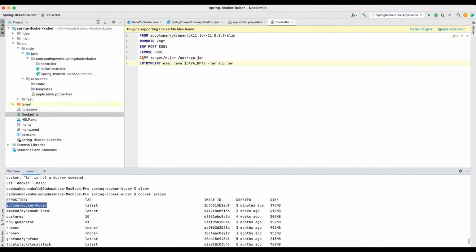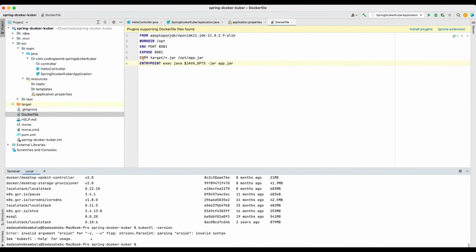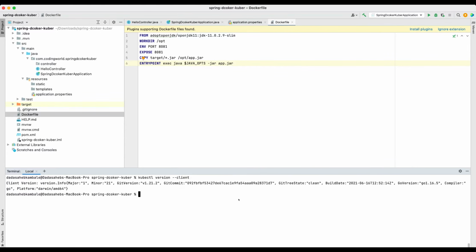Now the last part is to deploy this application on Kubernetes. For this you need to install Kubernetes on your machine. In my case I have installed it. I run kubectl version and you can see the client. It is returning this version, which means I have Minikube installed on my system.